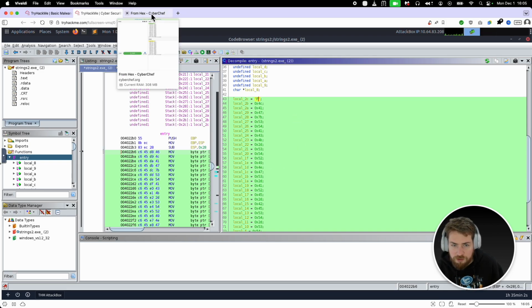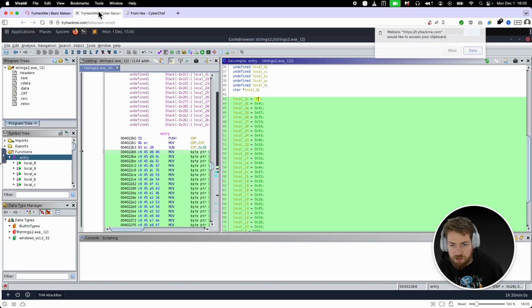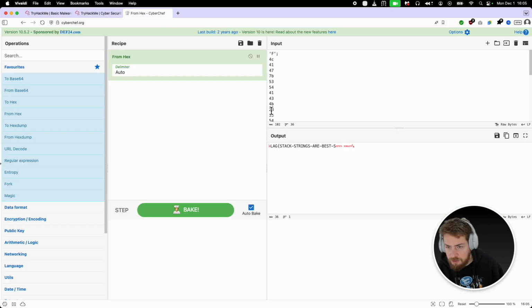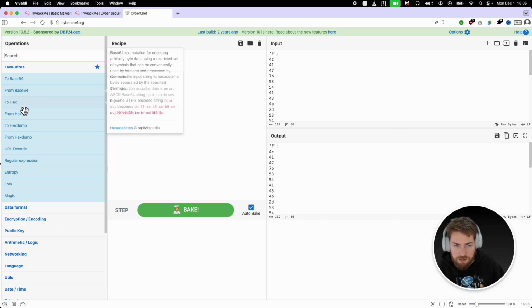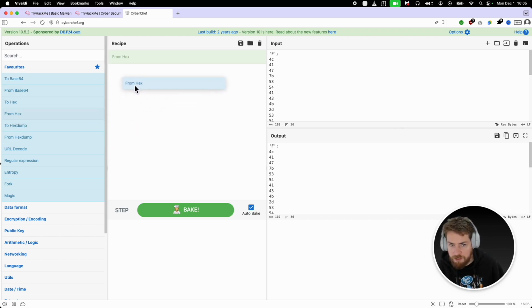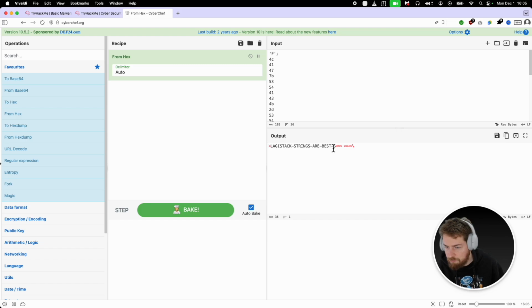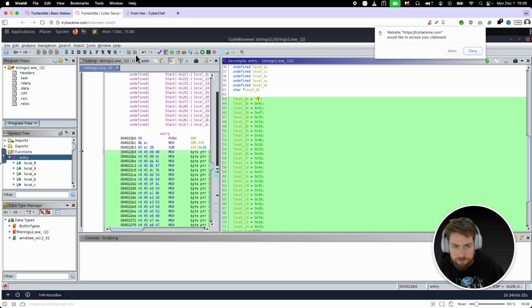So I copied all of this and then removed all the gibberish around it. I removed all the local variable names and the 0x and the semicolons. And then you end up with just the hexadecimal numbers. Then what you can do in CyberChef is say from hex. So it's going to convert from hexadecimal into readable text. The flag seems to be something like stack strings are the best. And we can actually take a look at it.